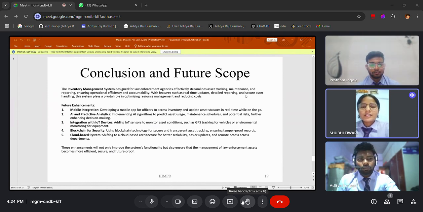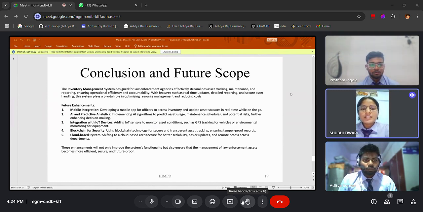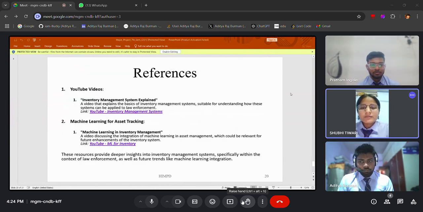Future enhancements would be mobile integration, AI and predictive analytics, integration with IoT devices, blockchain for security, and a cloud-based system. The references are YouTube videos on machine learning for asset tracking. That's all.